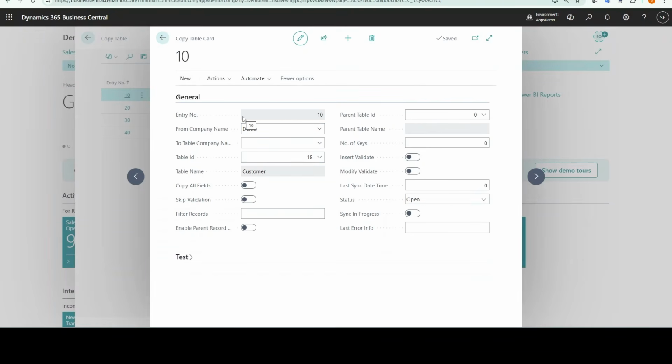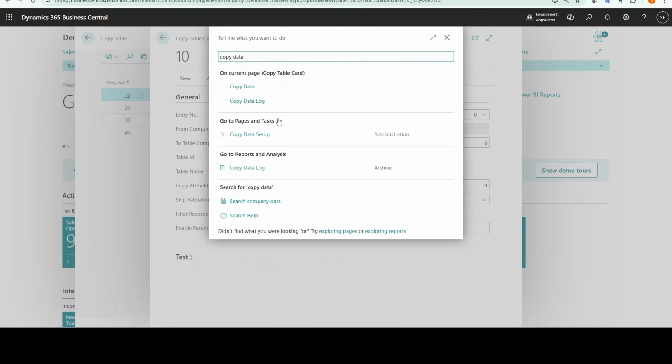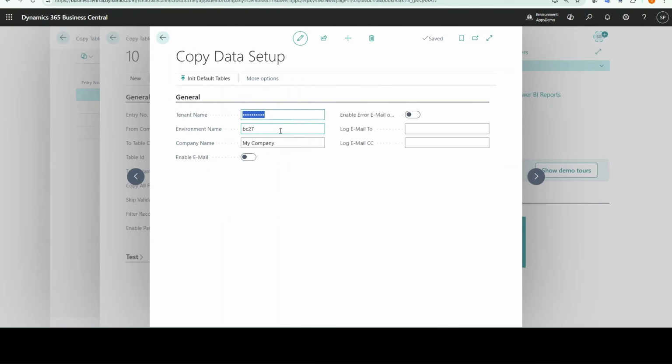So now what I did, I fine-tuned it a little bit to copy from another environment itself. I have one more setup which is called copy data setup. It specifies which environment I want to copy from and which company I want to copy from. The other parts are not done yet. So let's say this is the concept. Okay, so I want to copy from here.